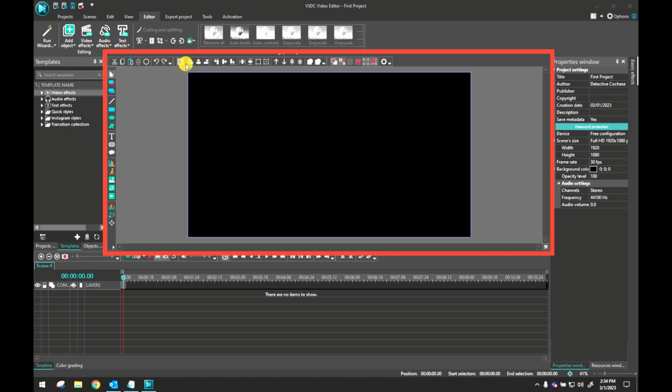Up here are additional editing tools for making like your text centered or justified. So any of these items can all be drag dropped onto the scene area and then edited to meet whatever needs you have, moved around, etc.